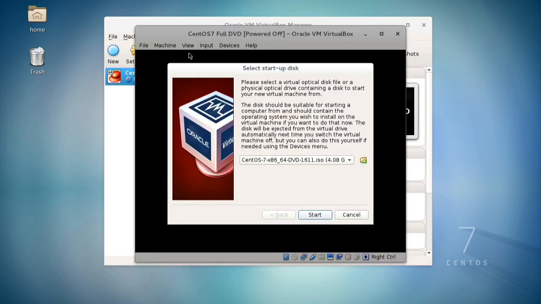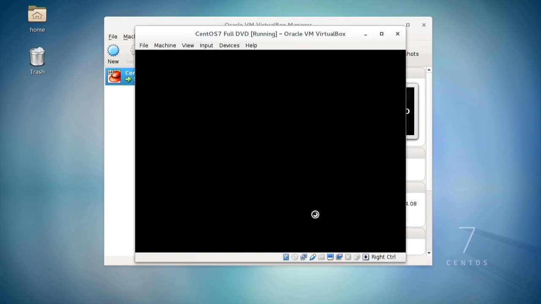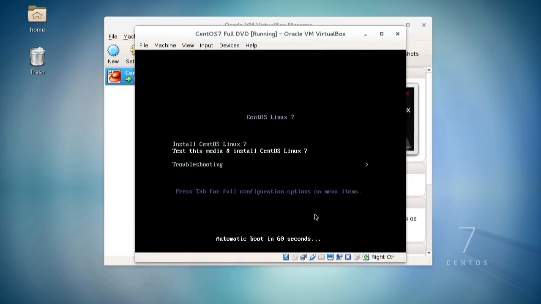Click the folder icon to select the CentOS 7 ISO image. And then click on Open. And then click on Start. On the boot screen, highlight Install CentOS 7 with the cursor keys and press Enter.